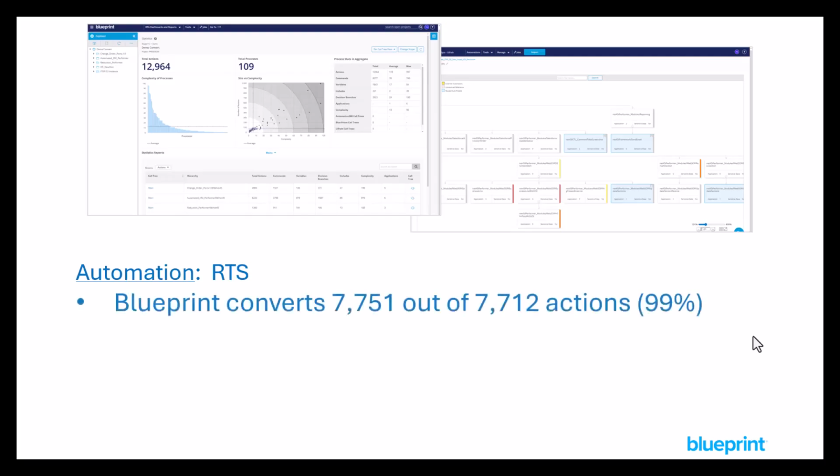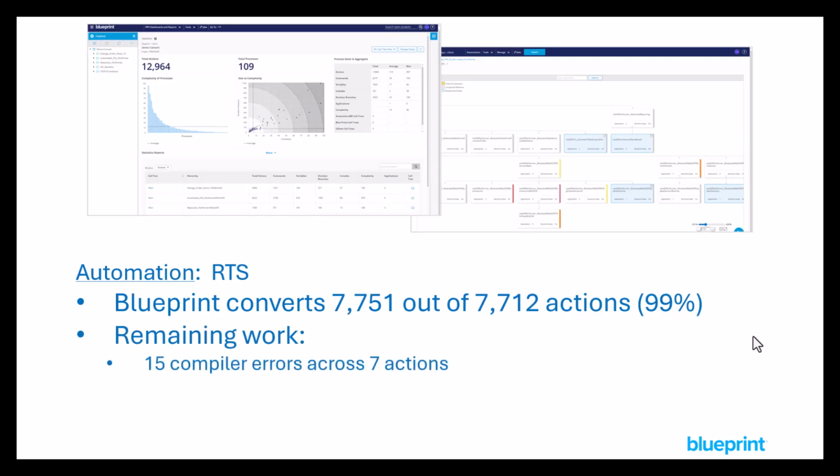From our MAP analysis, Blueprint converts 99% of the code. This is a typical conversion rate for Blueprint in the high 90s. The remaining work for the developer will be to fix compiler errors, 15 of them across 7 actions, to complete 25 to-do items, mostly the few lines of code that Blueprint could not convert. And then when testing, there's probably some selectors that are not going to work and need to be respied. So think of this as Blueprint writing over 7,700 lines of code instead of the developer having to do it.